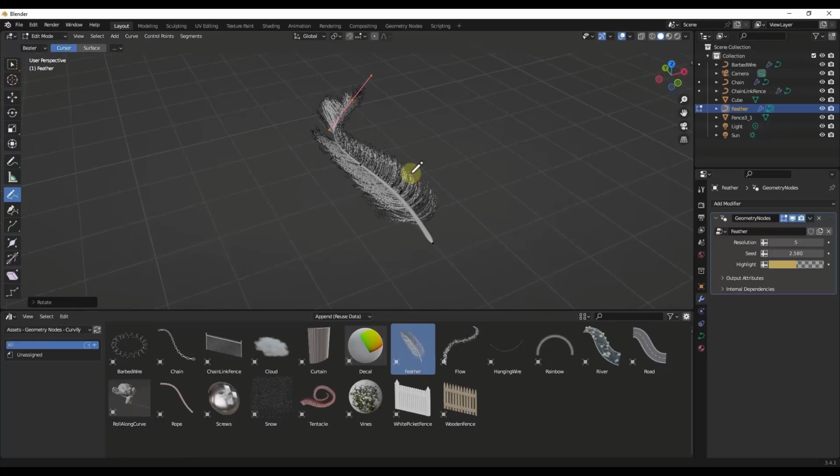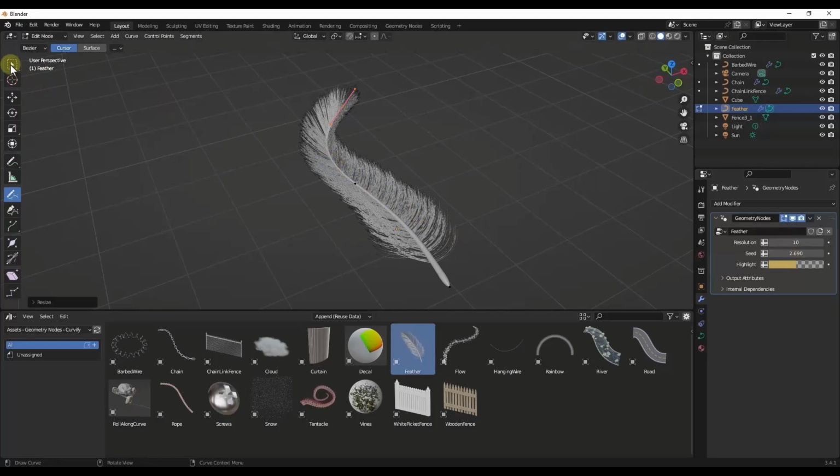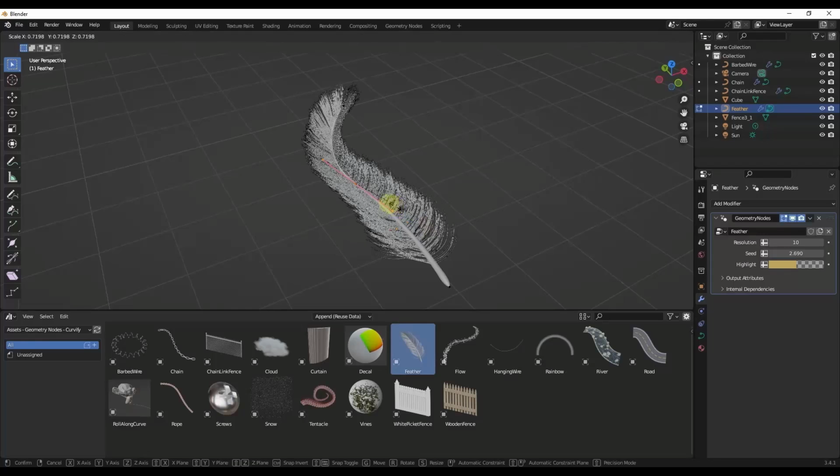And then we've got some settings off on the right-hand side here. You can adjust the resolution as well as the seed, so it's going to give you more randomness in here. And again, by adjusting things along the curves, you can adjust the way that feather is going to look.